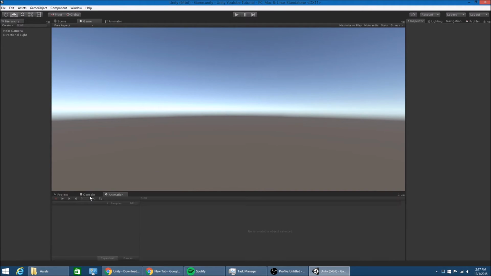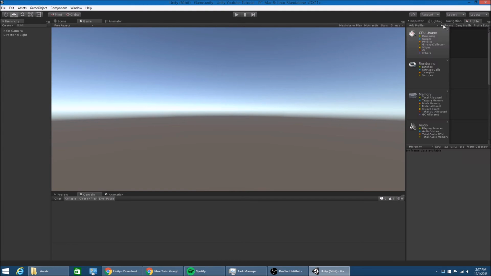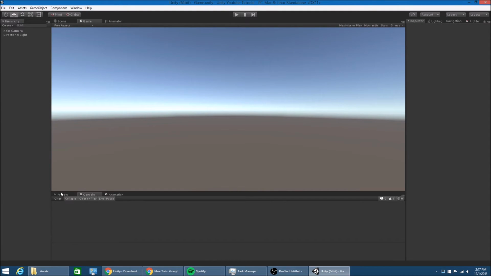I'm not going to go over the animation tab yet, or lighting, navigation, or profile. That's just for me. We'll be getting into that one day later, especially if you don't have that yet.